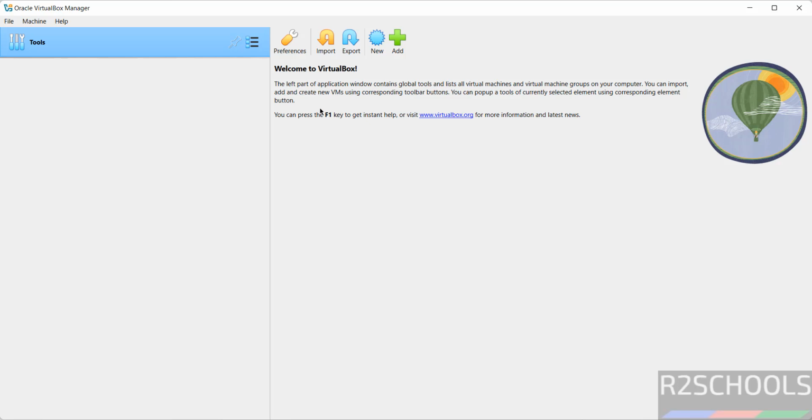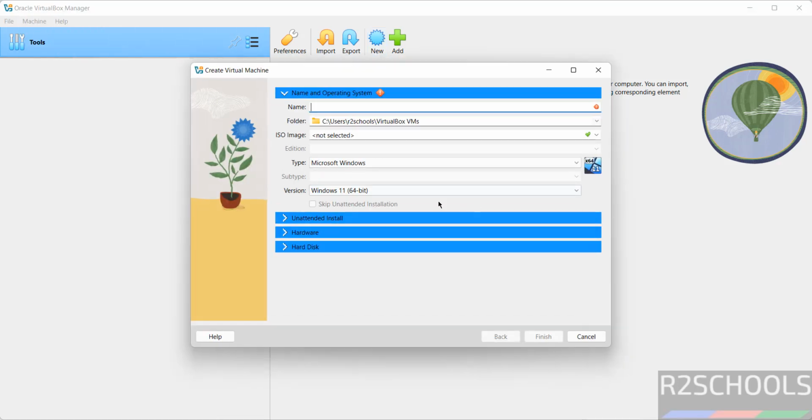Okay, now if you want to create a virtual machine, click on new or go to machine and select new. Either is fine. Now we have to provide all these details, then we have to attach the ISO image, then we have to provide hardware information. Okay, so this is the way.